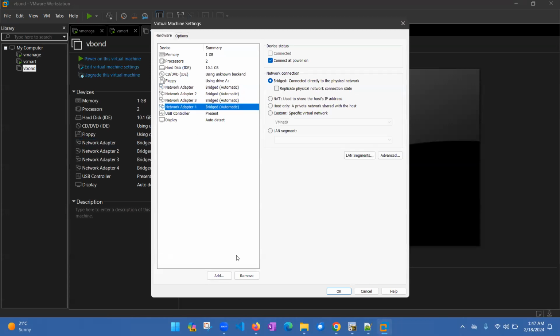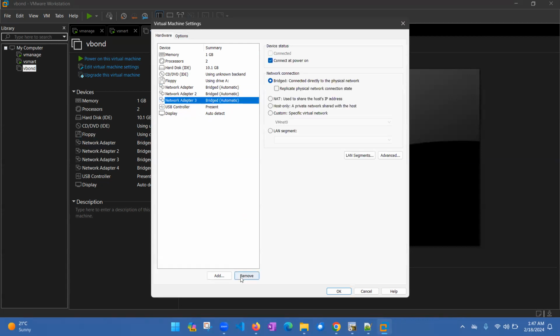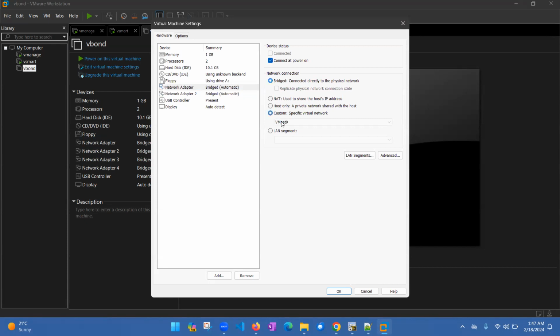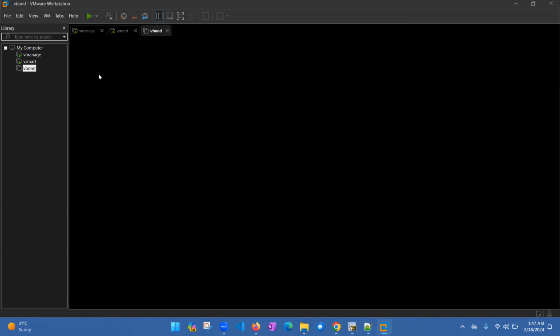And I don't need extra interfaces. I'll go and remove two of the interfaces. Here we are. Okay, let's start this also.